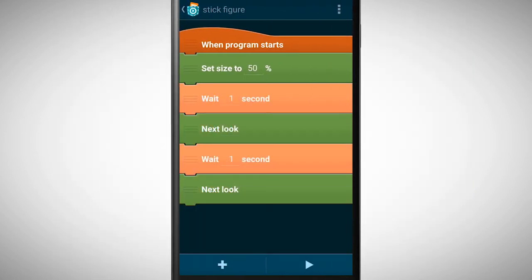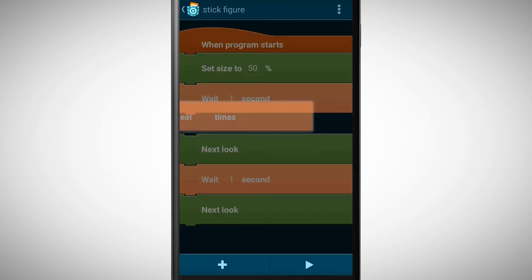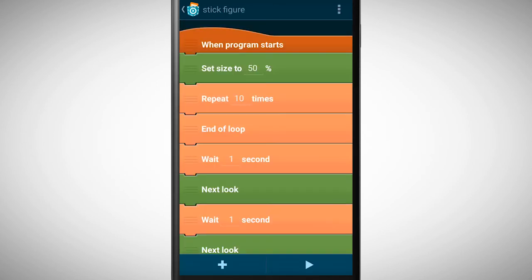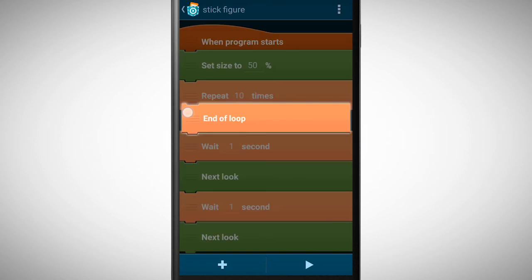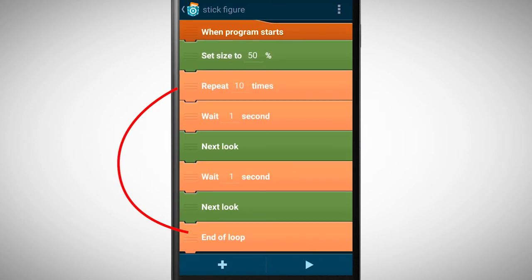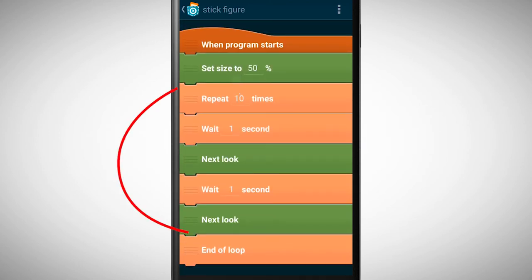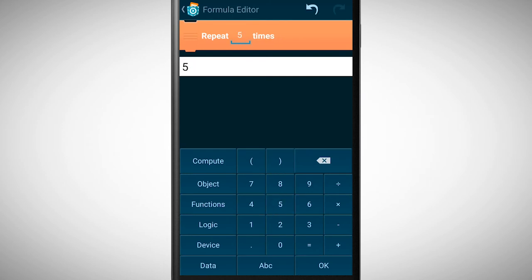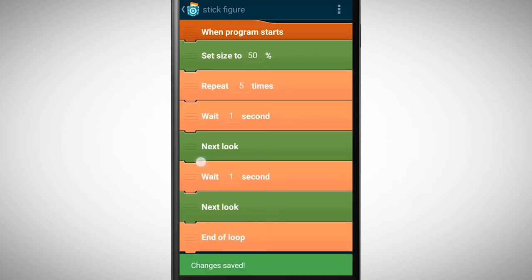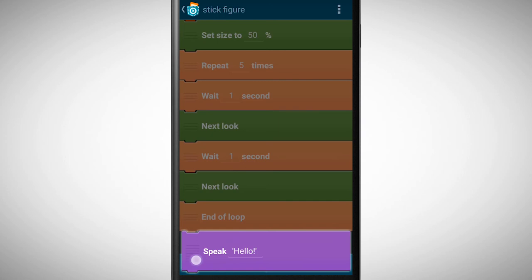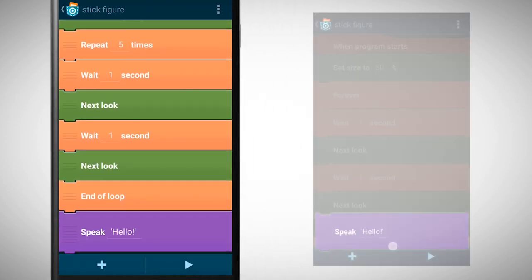A similar brick is repeat 10 times. The difference to forever is that you can specify how often something should be executed. You can also place more bricks at the end of this loop, which isn't possible at the forever loop.